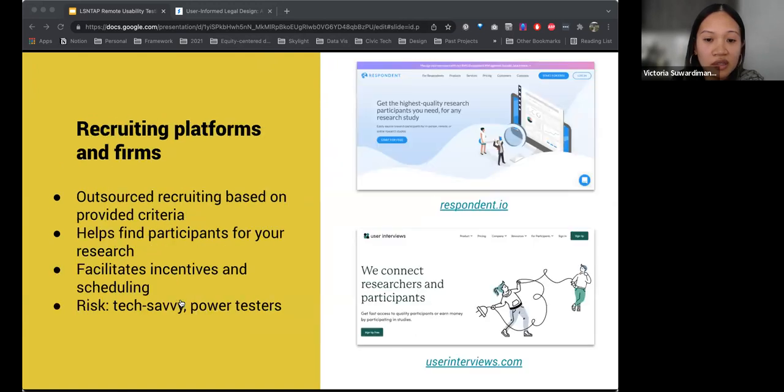A second approach is outsourcing your recruiting to someone else. There are some recruiting firms and platforms out there that can actually do recruiting for you. Obviously, there's a cost to it because you're not doing it yourself. It also means you need to be really specific with your criteria.